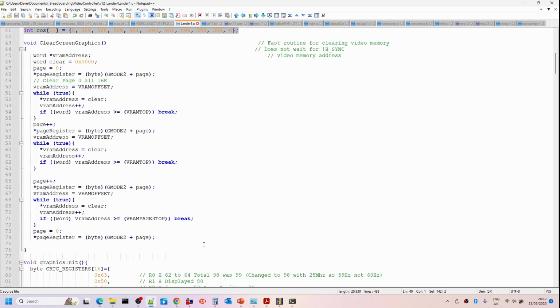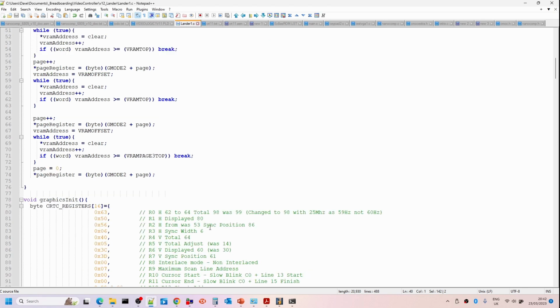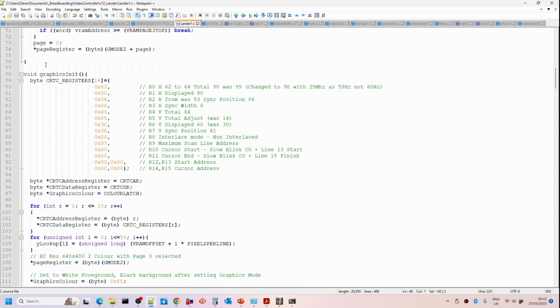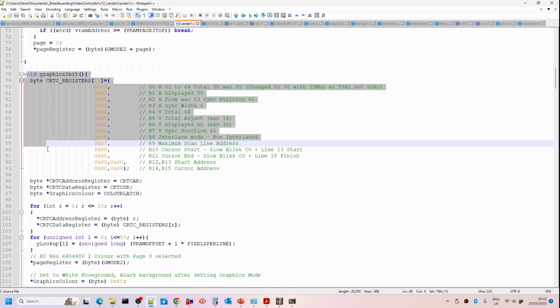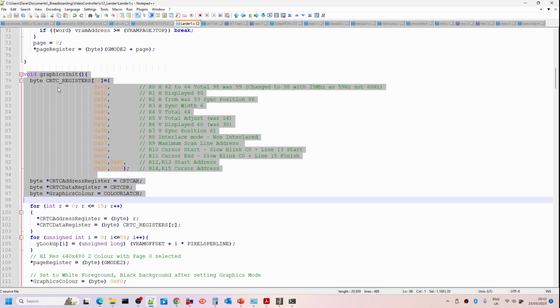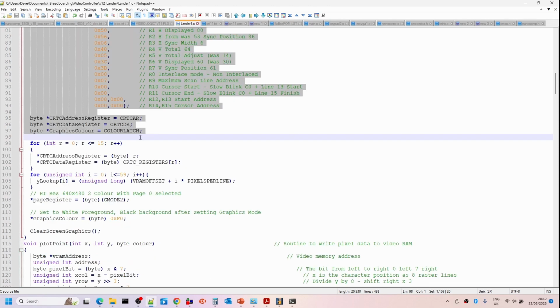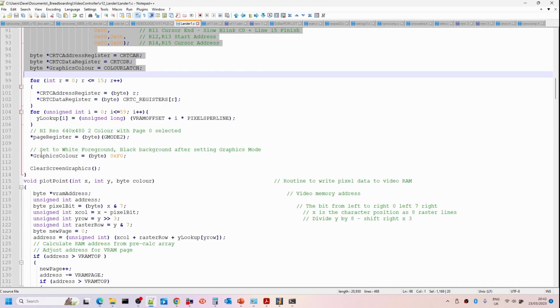The clear screen graphics is very similar to what we had before. I have made it a little more efficient than it was previously, so this does run a bit faster now. I've also incorporated the initialization code. So this provides the CRTC register values for the 640 by 480 display rather than having to run the separate assembly language program. And this also does some of the setup that's needed and defines the graphics color to be white on black.